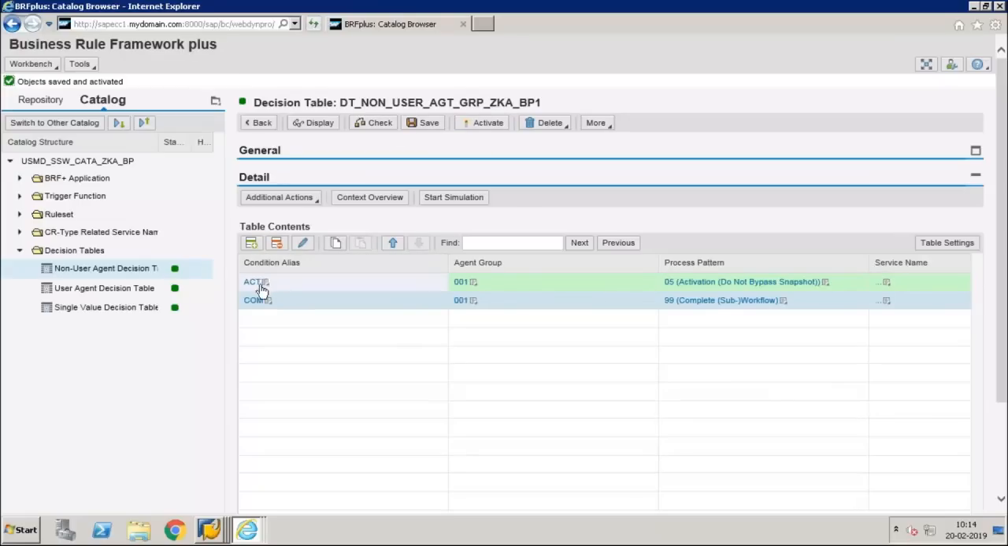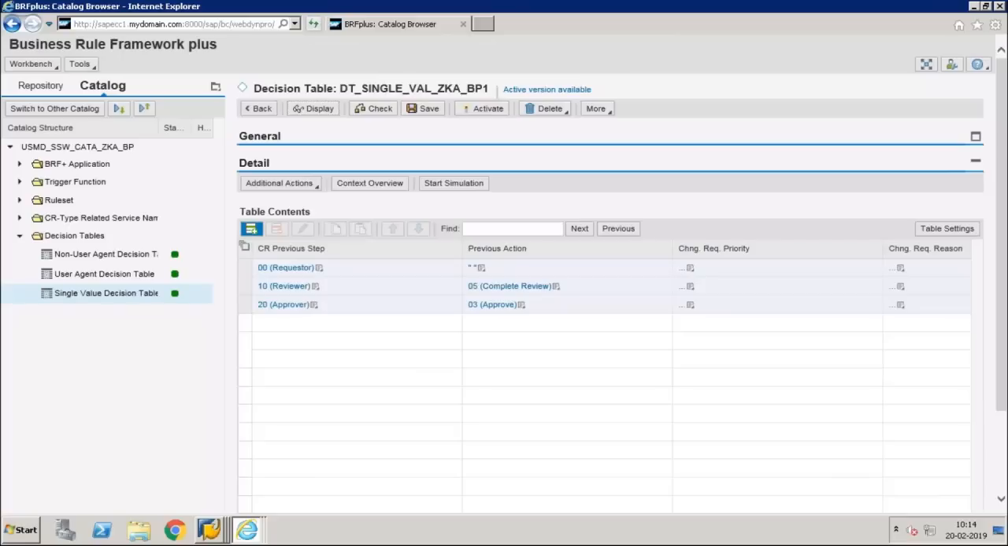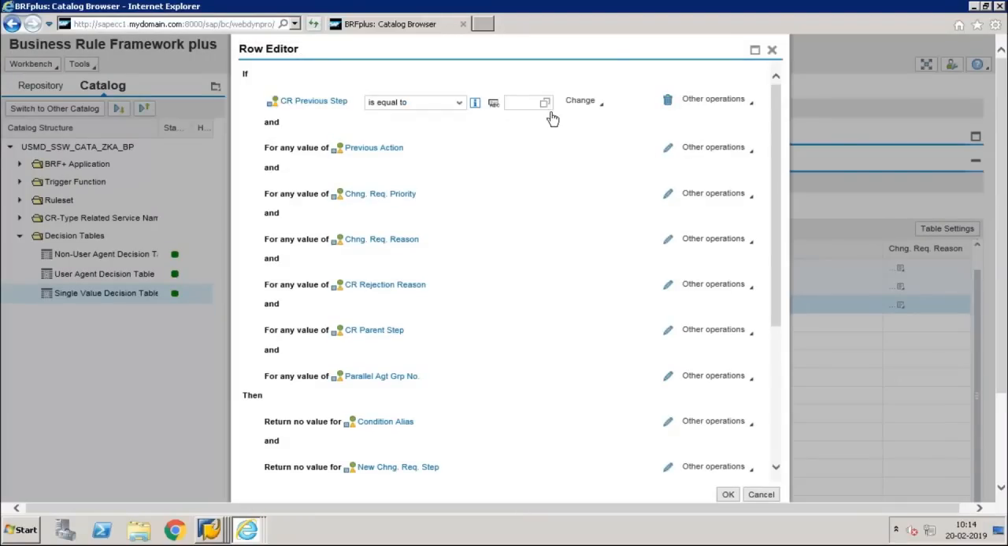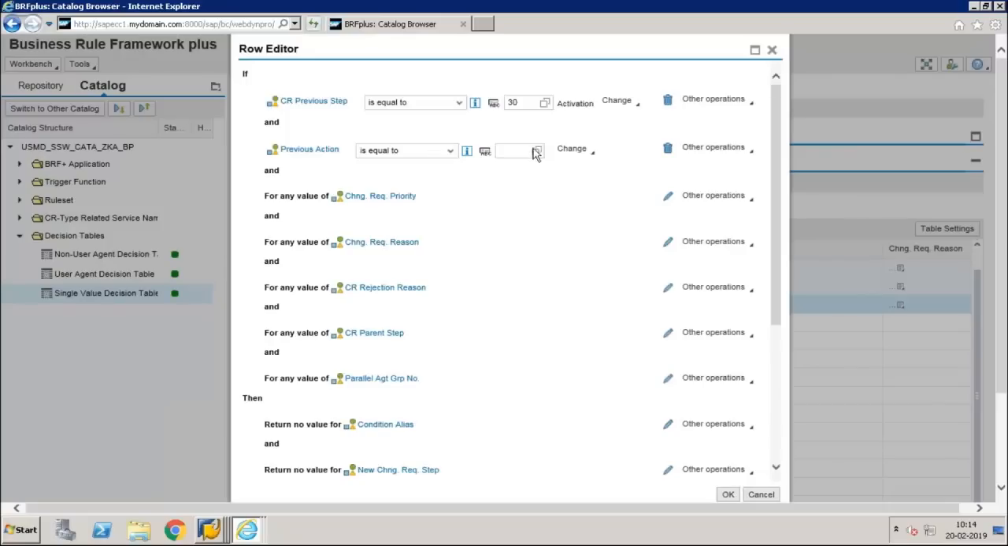Okay, so I'm going to the single value agent destination table, and here I'm saying a new entry: if my previous step is activation, and if the value is equal to 31, then my new step would be condition alias COM. The new step would be complete.